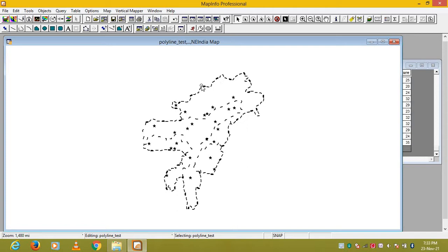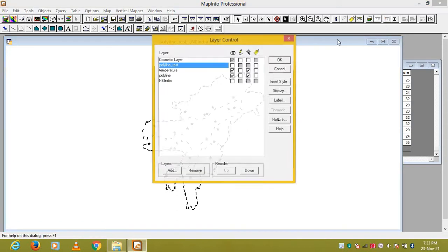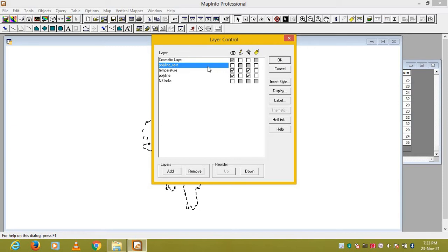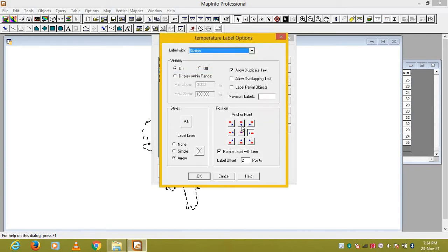So after you're done with that, if you want to see the name of those points, this is my temperature table, where I kept my points. So you can just click here and click label. Then this is the point. This is where you want the name of those points to be located. Suppose if this blue is a point, the name will be located on the right.